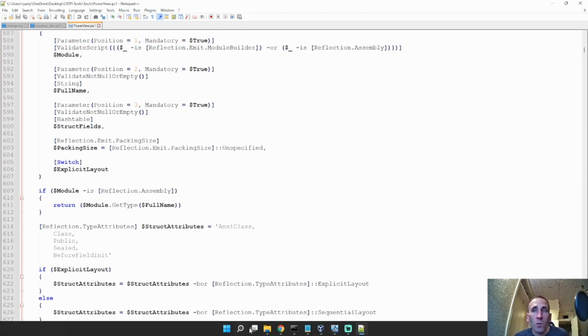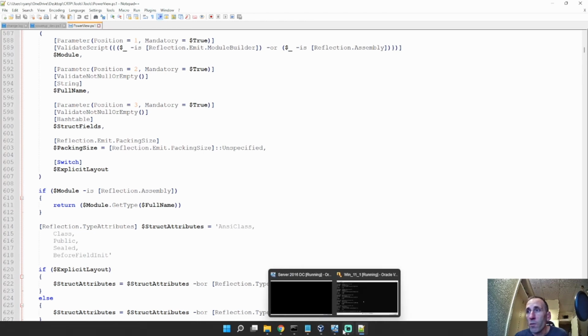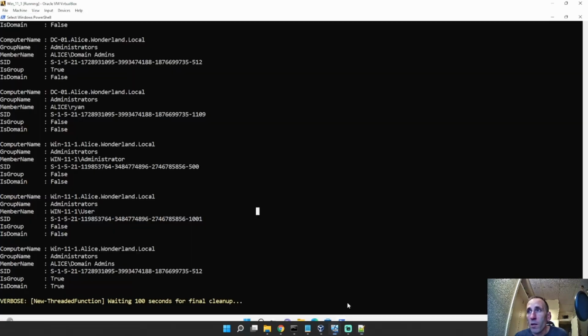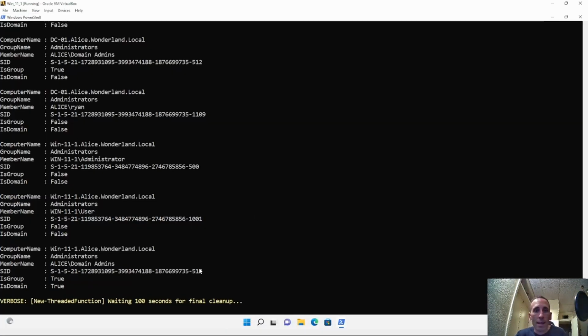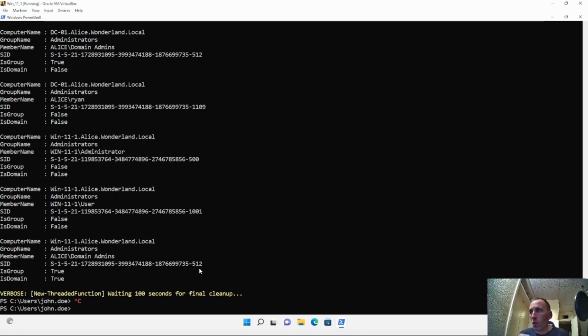Alright, so we just have to do that for PowerView. And that is going to be it for enumeration.